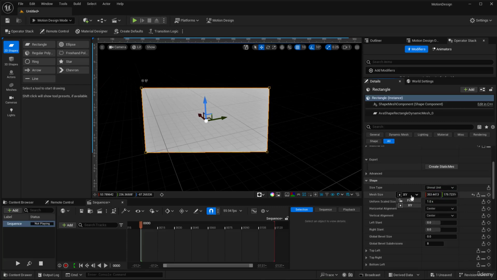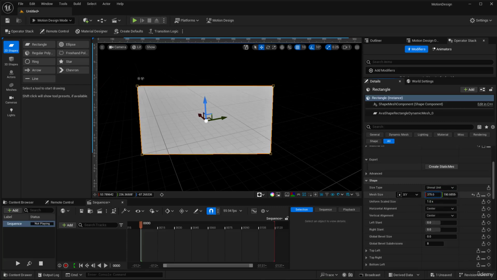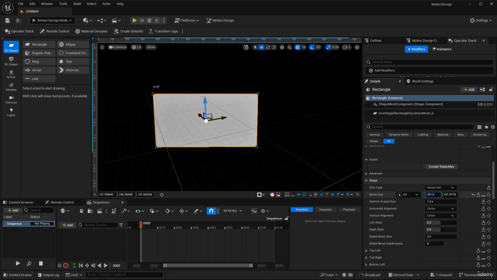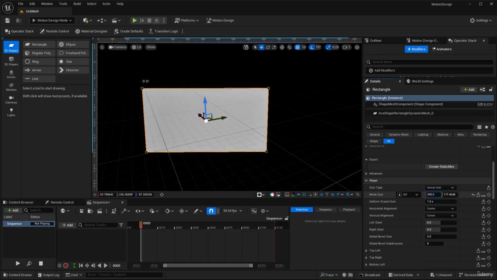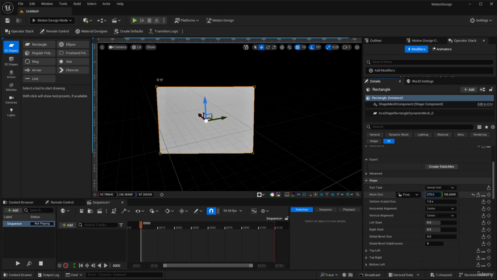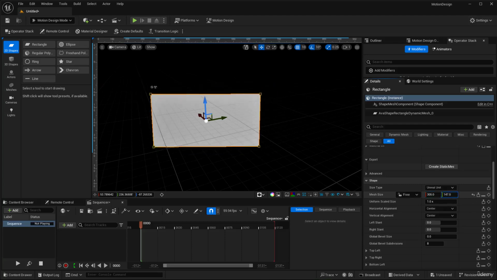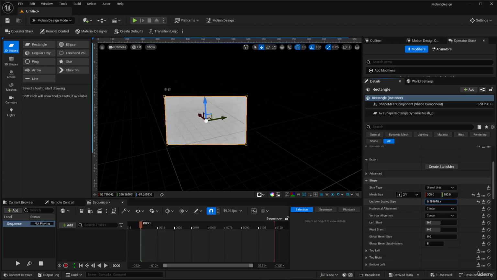It's on X, Y. So if I change the values, as you see, they're locked together. So when you change the X, the Y changes with it. And if you come over here and change that to free, basically you are unlocking them. So now you can change X or Y individually. We have the uniform scale size. It's obvious what it does. And we have the horizontal alignment.